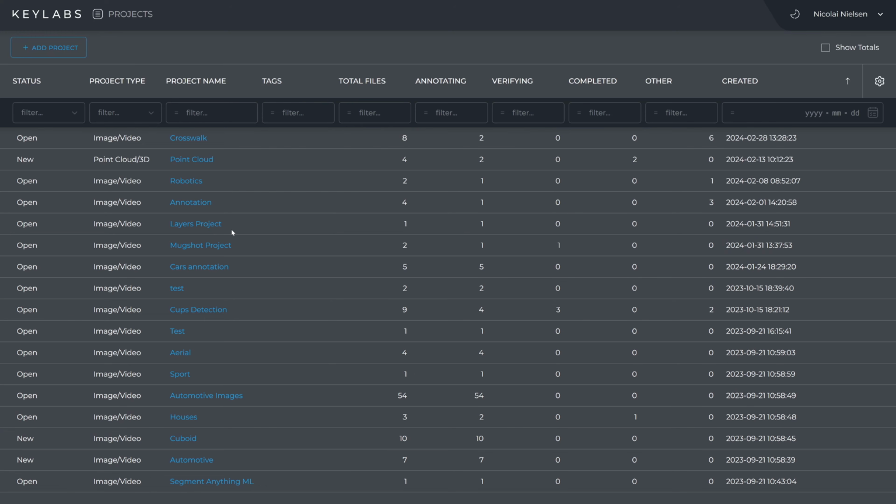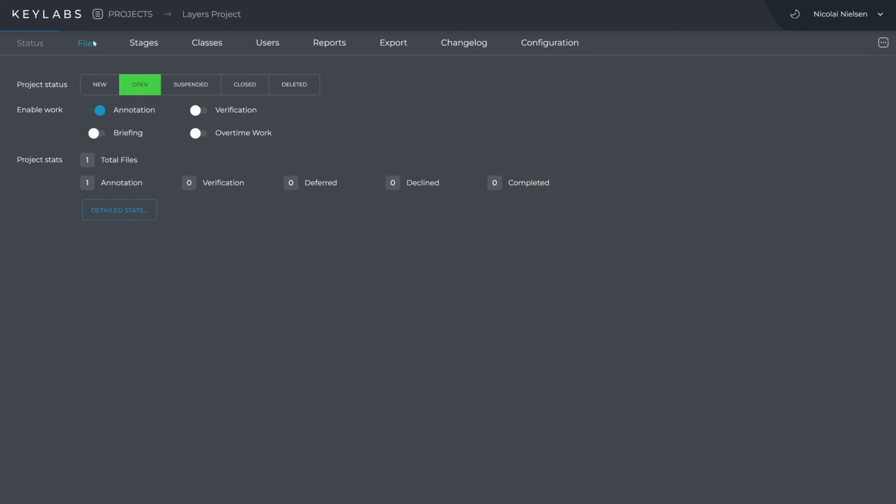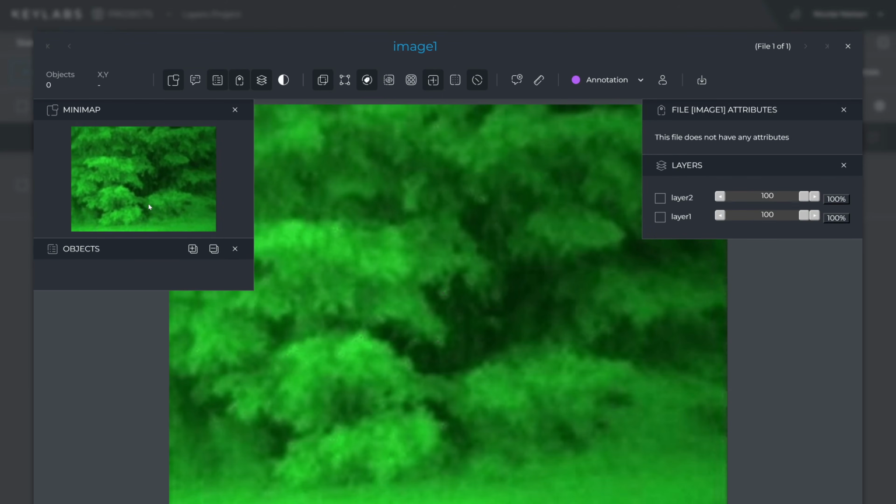So the last thing I'm going to show you guys is a video where I'm showing all the different annotation types here in the Keylabs platform, which can be useful for you guys in your own applications and projects. So the last one here is our layer project.